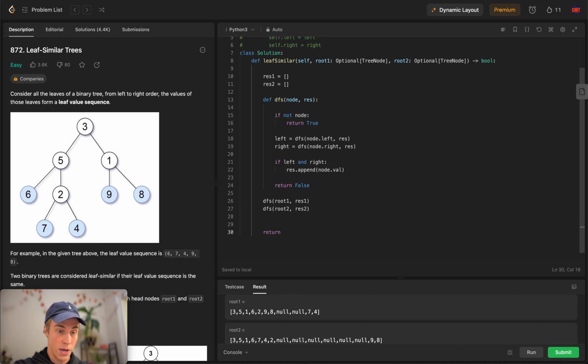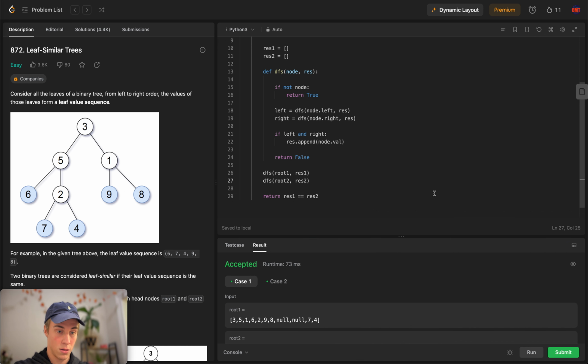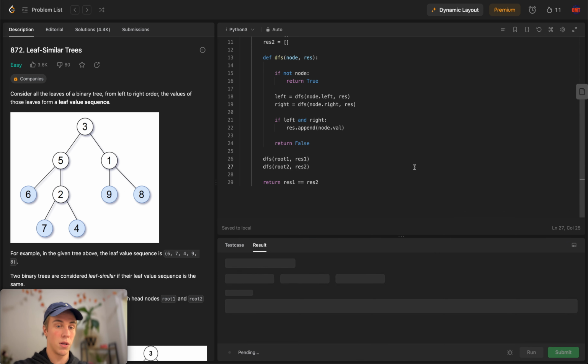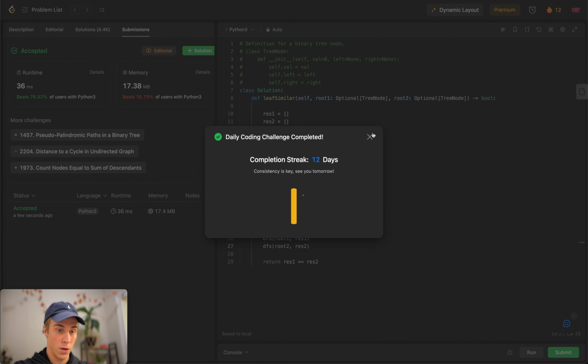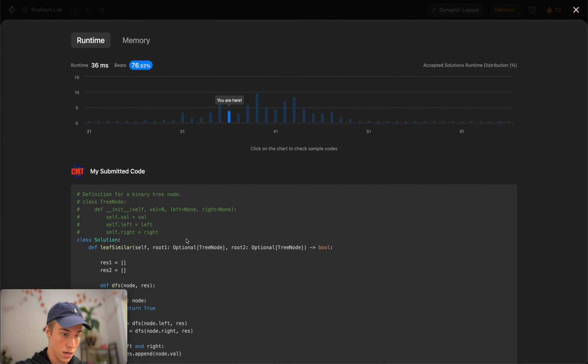All that's left to do now is compare res1 with res2. Let's see if this works. We get an accepted solution. Let's submit and see if this is fine. We are set. Cool, this puts us at the 76th percentile, not bad.